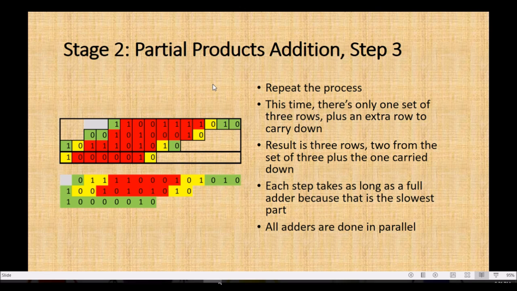Now we have to repeat the process again. We have 4 rows, so we just partition into 1 set of 3 rows and 1 set of 1 row, which is the leftovers. 0, 1, and 0 get carried down. 1 and 0 are in the half adder, so the sum is 1 and the carry out is 0. And you do the same here. 1 plus 1 is 2, 0 and 1, etc. And you carry down this row because it's by itself.